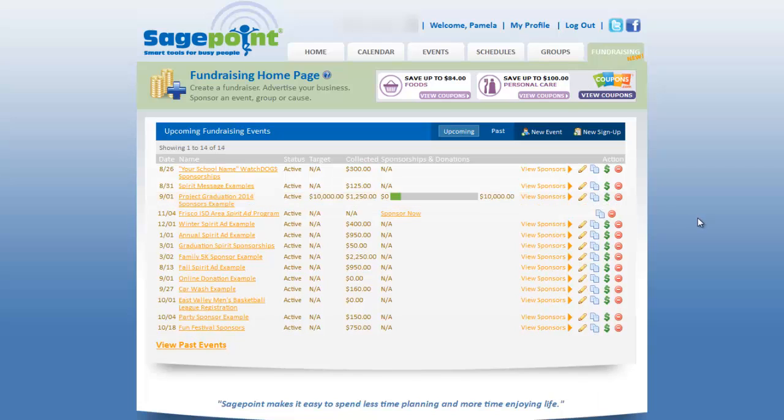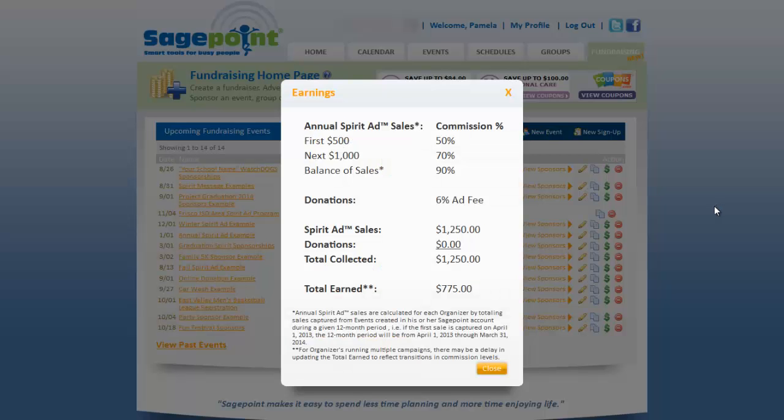Now I will click on the $ to show the rate schedule. The Earnings window opens and gives me an overview of my entire Project Graduation fundraiser, including Spirit Ad sponsorships and donations. Here I can review the commission rates for Spirit Ad sponsorships and donations and how my specific fundraiser is doing. This allows me to easily track the total Spirit Ad sales and donations and the total earned by the fundraiser to date. My fundraiser earnings will be distributed at the end of the campaign or quarterly for longer campaigns.